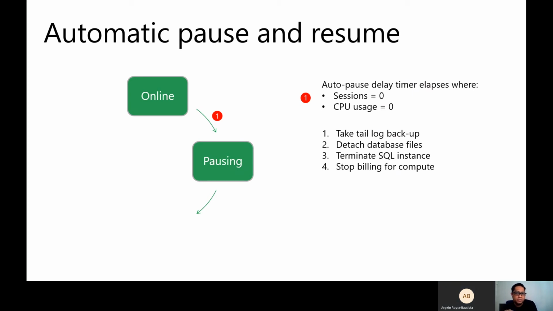There was a question when I delivered this session in Wellington. They asked how long does it take to pause the database? According to the documentation, it takes around 10 minutes to pause the database because, as you can see, it will take a tail log backup and then detach the database files. The SLA is around 10 minutes, but it's actually a lot shorter than that.